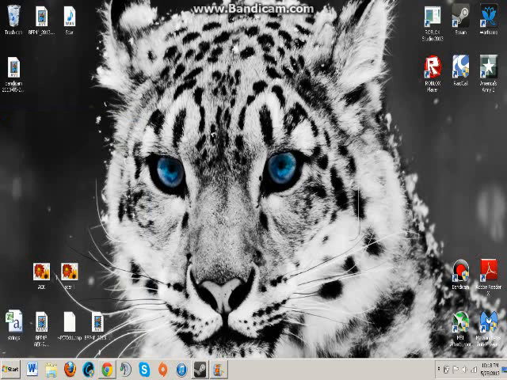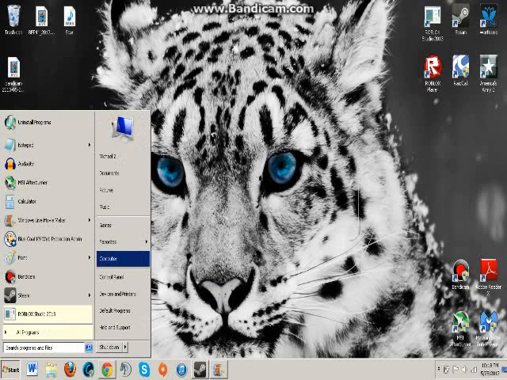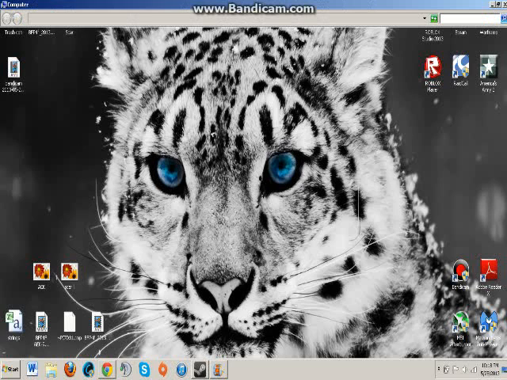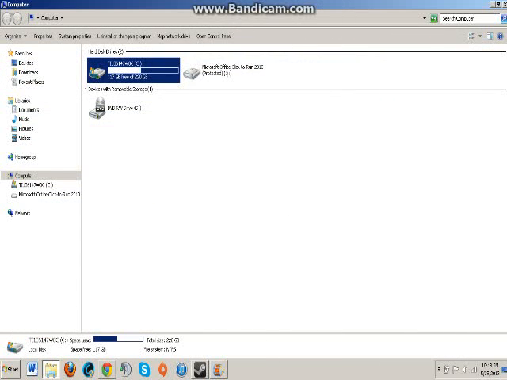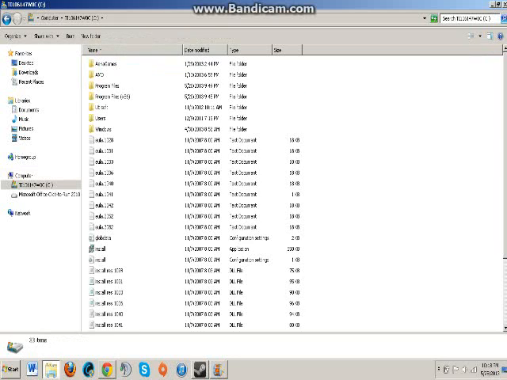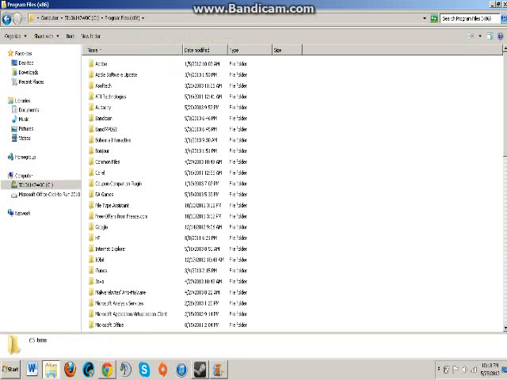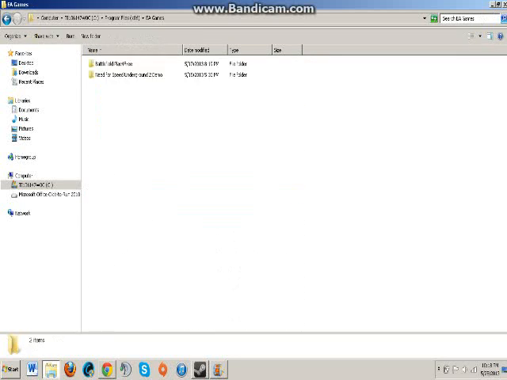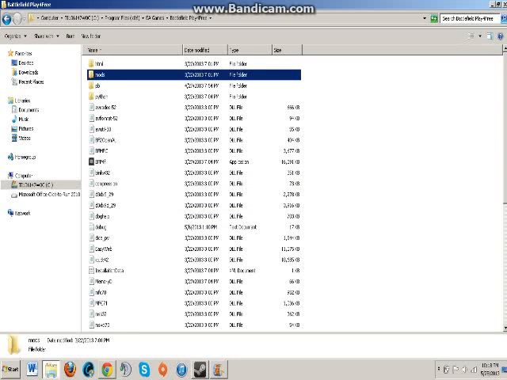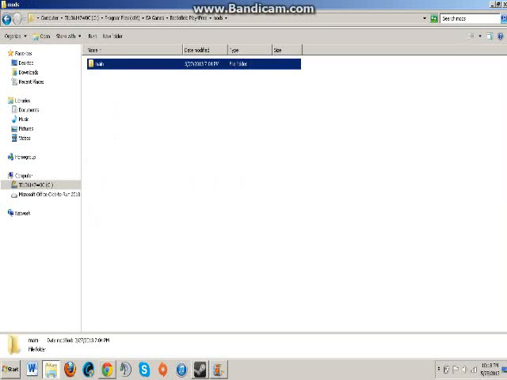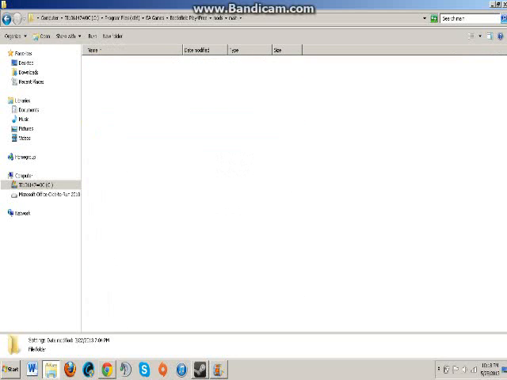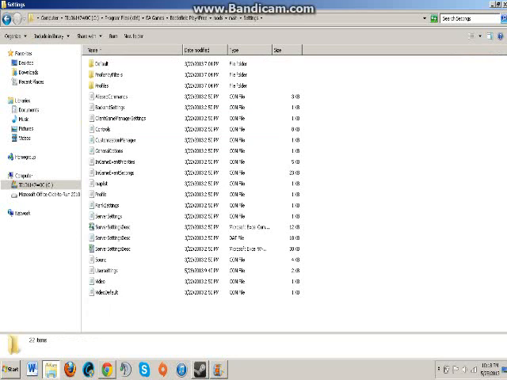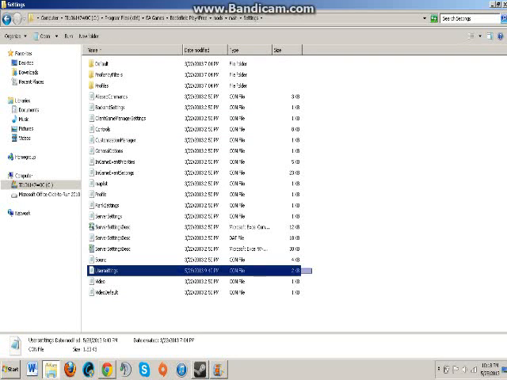So first you're going to go to your start menu into computer. Once you get here, you go to your C drive, program files, EA Games, Battlefield Play for Free, Mods, Main, and then Settings. And scroll down to the bottom of Settings, you can see here User Settings.